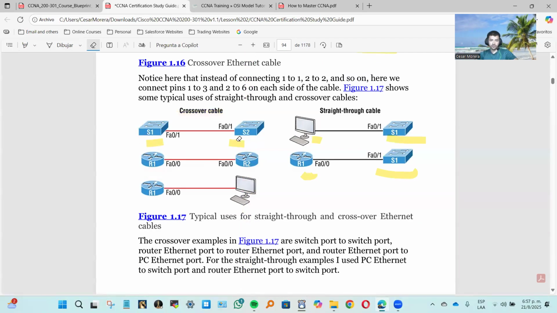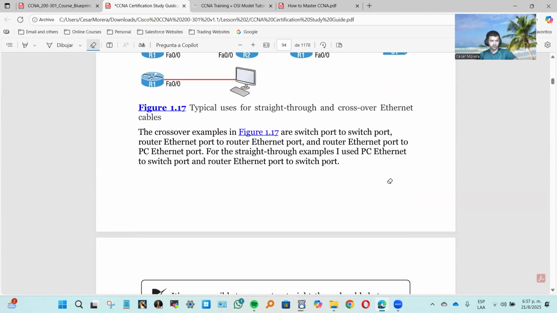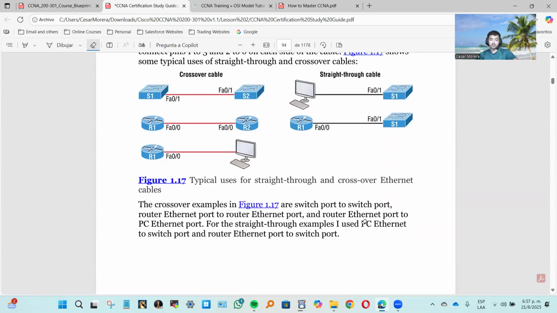Let me just erase this information real quick. I think we have pretty much covered everything that you need for today's lesson. Let's describe this image to close the lesson, and we will cover the OSI versus TCP model in the next lesson, so we don't create a lesson too extended.